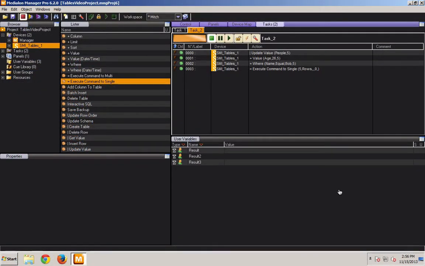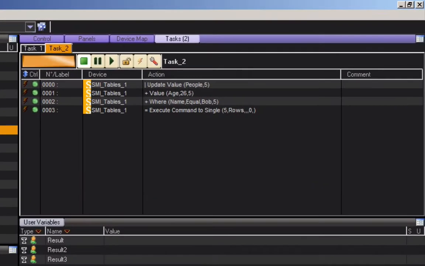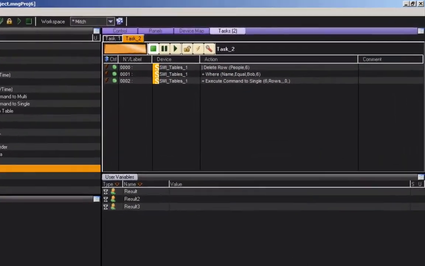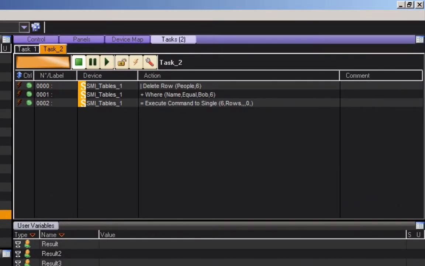Updating information in the table can be tricky. Every update is global to the entire table unless you filter it. Adding plus where options will restrict the update to only the rows you want. The command object will contain update value, plus where, and execute to single commands. Deleting rows is similar to the update value command. All rows will be deleted unless you specify exactly which rows you want to remove through a plus where command. Command objects let you quickly get information into and out of tables while still working within the Medialon environment.